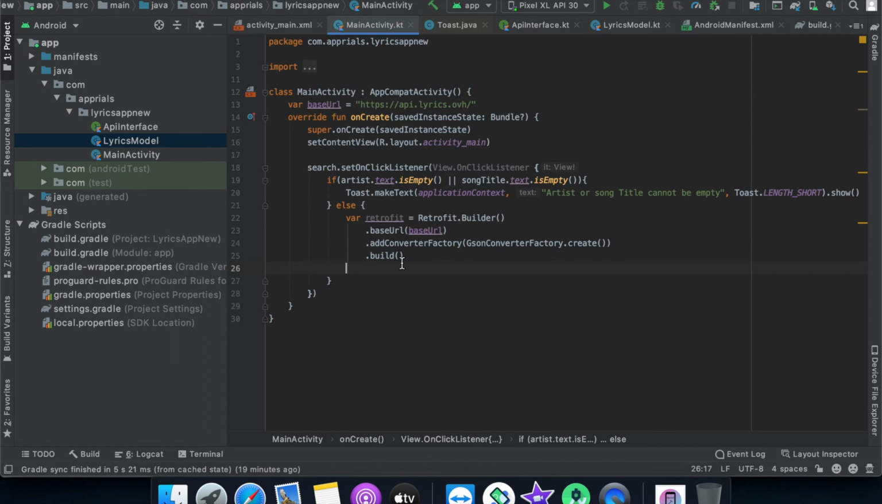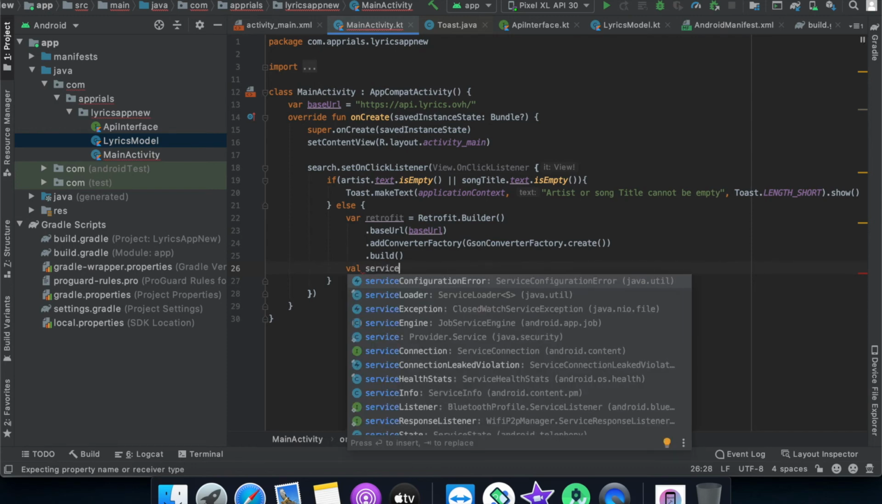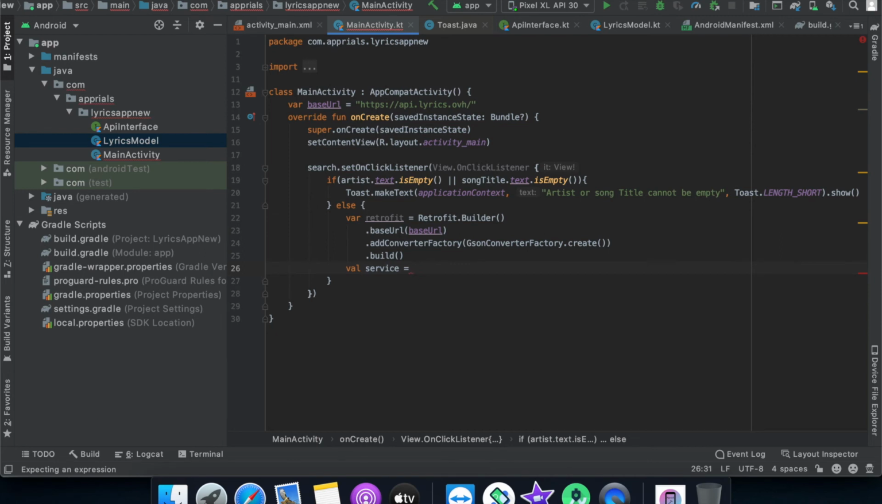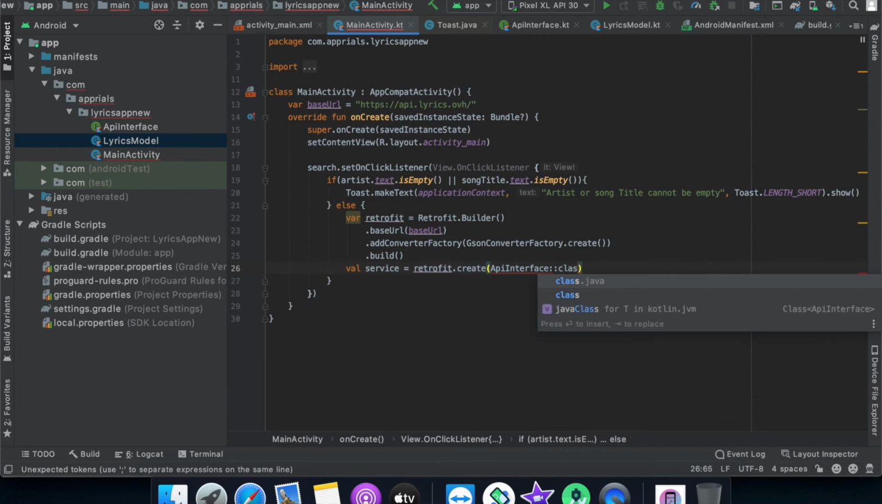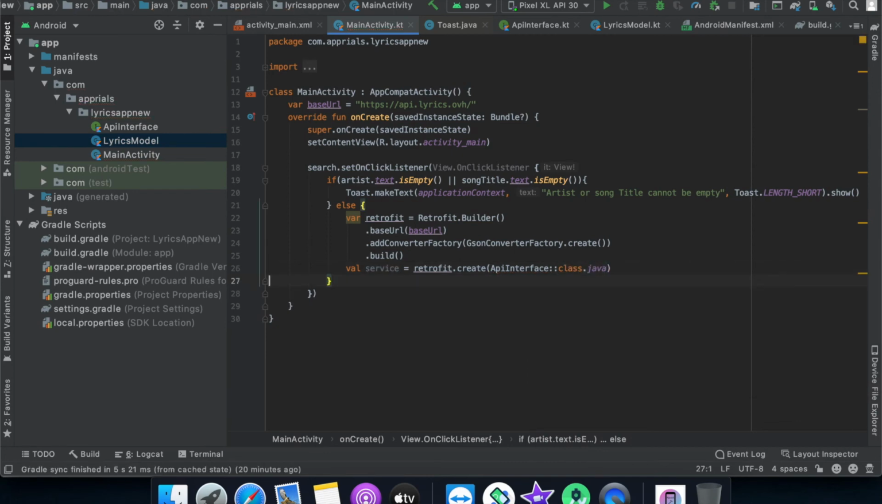In order to do that, we're going to use val service. We are going to use the retrofit variable that we just created, and we are going to use the create method, and in that we are going to add in the API interface. We use this syntax to make it work. After that, we are going to add in the API call.